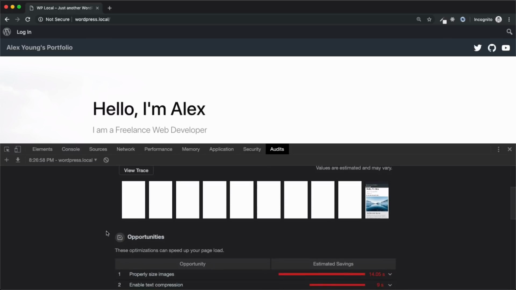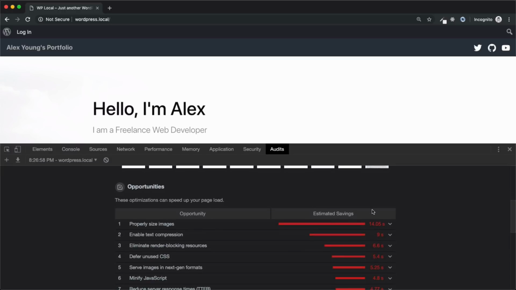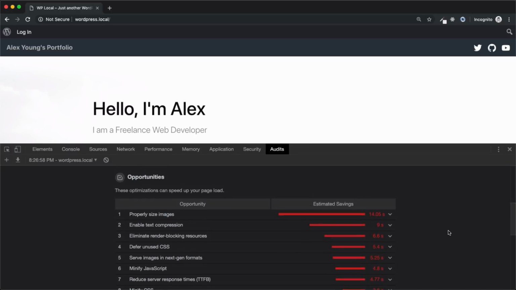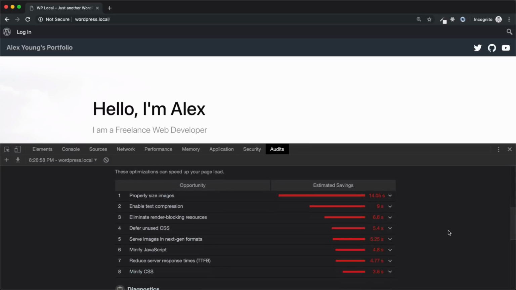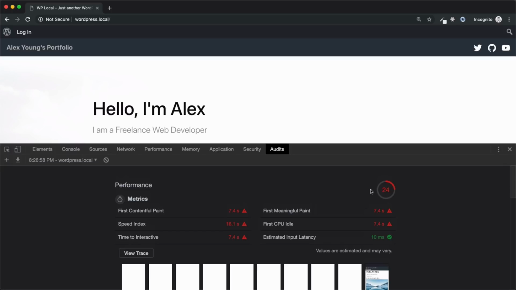If we scroll down a little bit further, you can see a chart of how the viewport is going to look for somebody on that 3G network. Basically they can't see anything for a long time, then they see everything. Next, we see opportunities. These are the suggestions that Lighthouse is giving us as to what we can do in order to make our site faster. Now, these are some pretty good suggestions, but this is not where I want to start. I just wanted to get a baseline of what our score is, this number 24 up here.